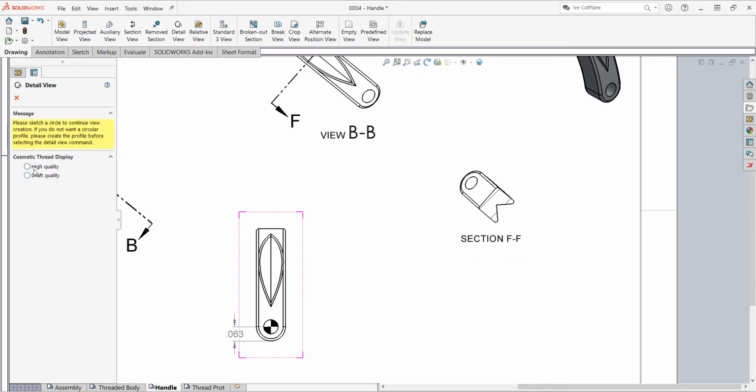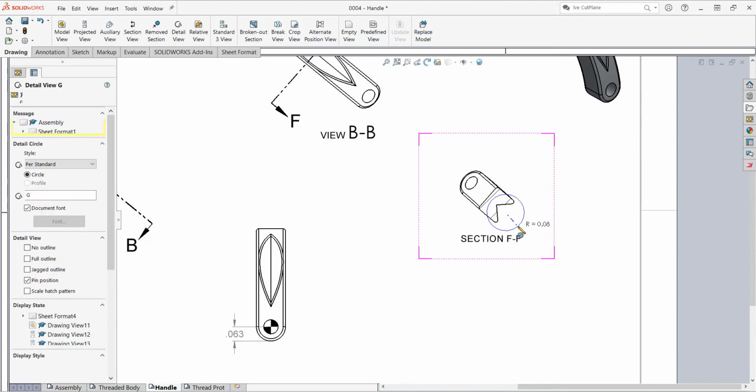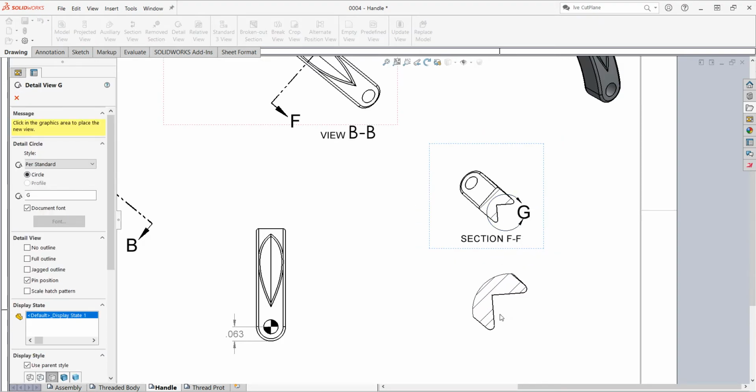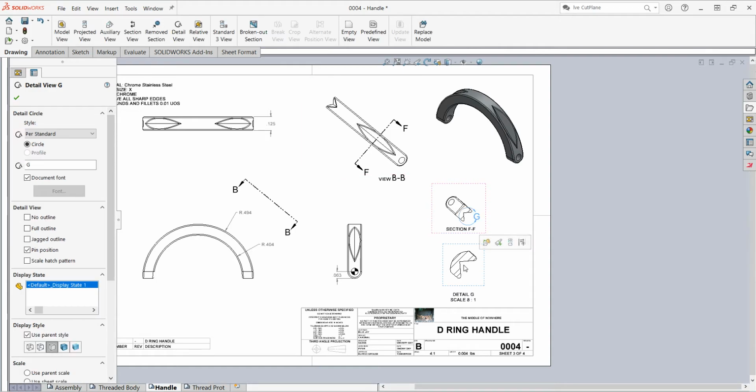If there were a thread, then I would want to turn on the high quality or draft quality of the cosmetic thread, but there isn't for this. And you'll notice my mouse now shows me I'm about to create a circle. So I get near where I'd like the center of the detail view to be and click, and then I drag out to create the circle and click again. Then I'm going to zoom out a bit and I'll move down and click to place the section view.